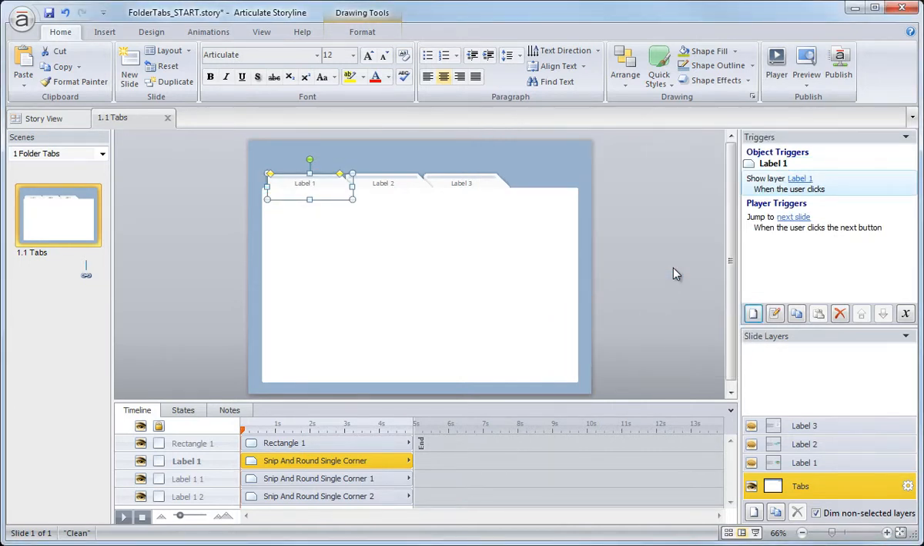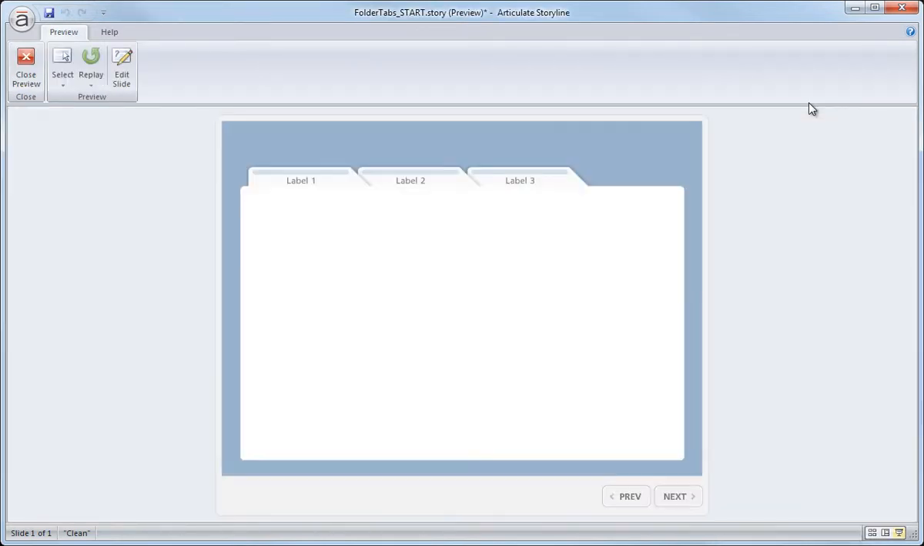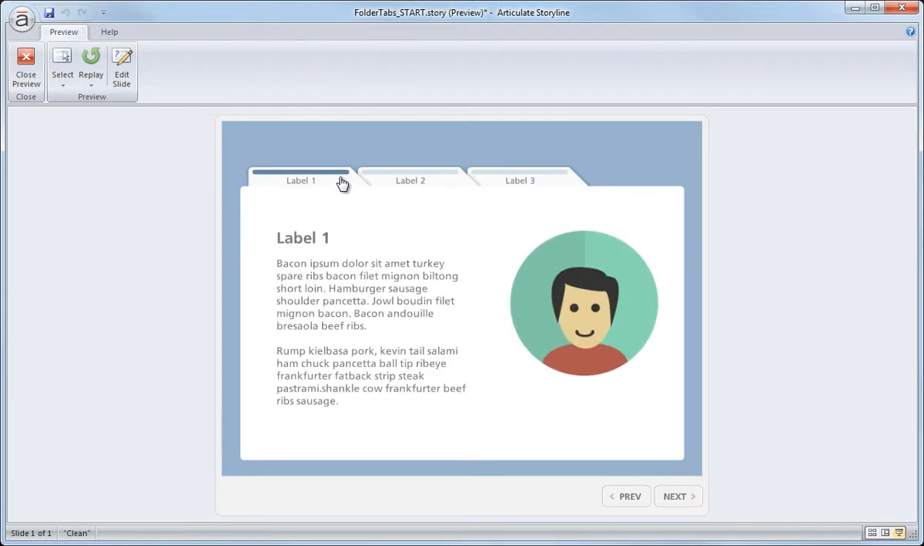So let's just preview this real quick and see how it looks. Preview this slide. Buttons, hover, hover, click, and hey, there's our content and there's our active label or emphasis graphic on our first button tab.